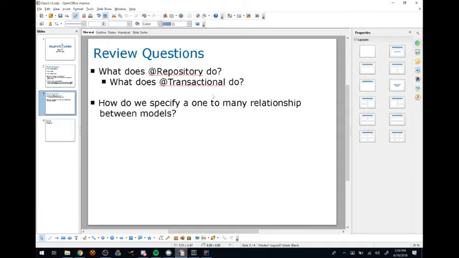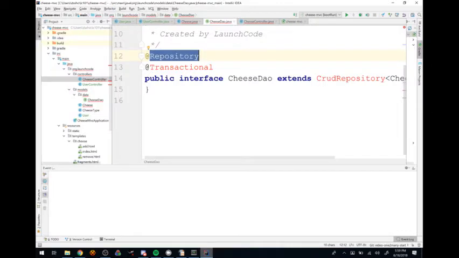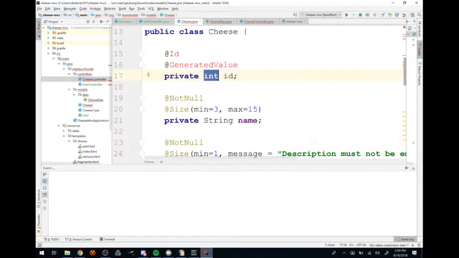No, that's a great observation. So he mentioned that we specified the join column as category ID. That would have been in the category class, I believe. Yeah, I think that's right. But we didn't actually create that. There's no field, right, in the cheese class called category ID. In fact, if we look at the cheese class, it's just called.